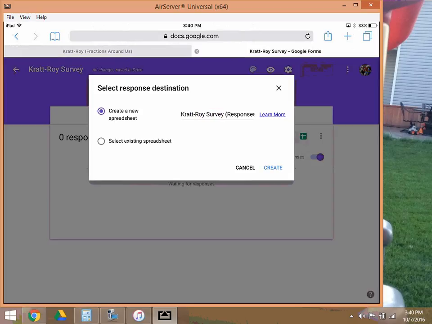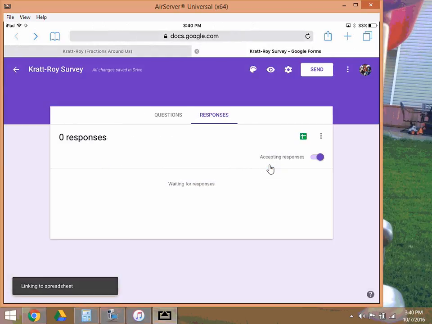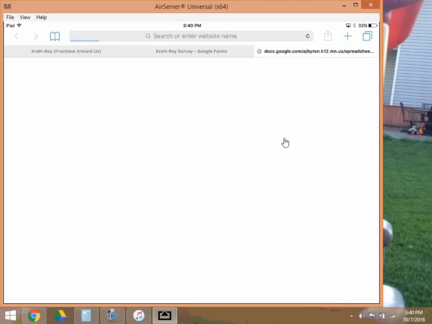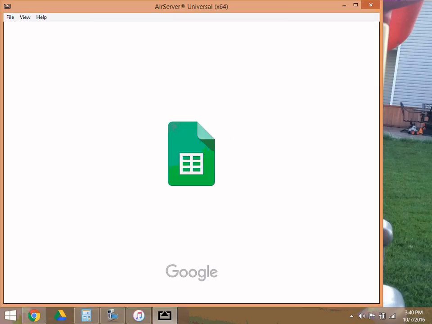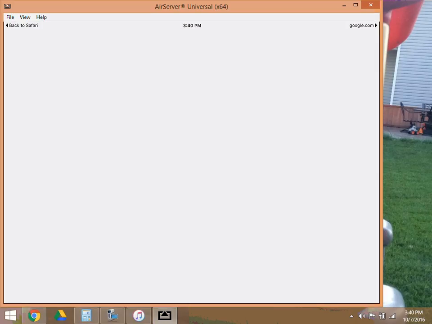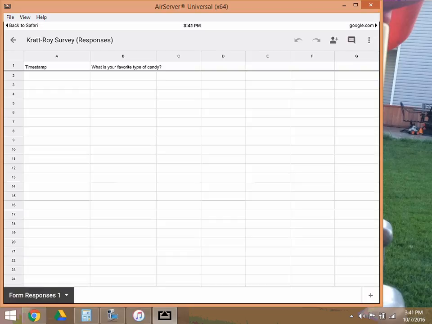Now it's going to ask me a question. Do I want to create a new spreadsheet or do an existing one? I want to create a new one, and it actually names it for me already, so that's kind of nice. I'm going to hit create. All right, so now it just created it for me. I'm going to click on that little Google Sheets icon again, and it's actually going to open the Google Sheets app for me, and it's going to open right into my spreadsheet.